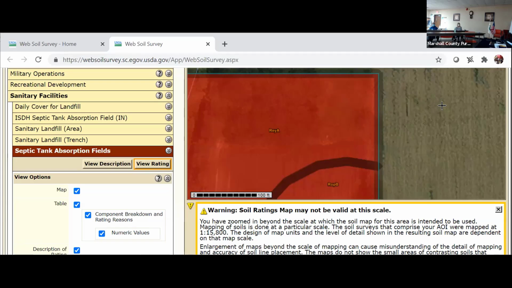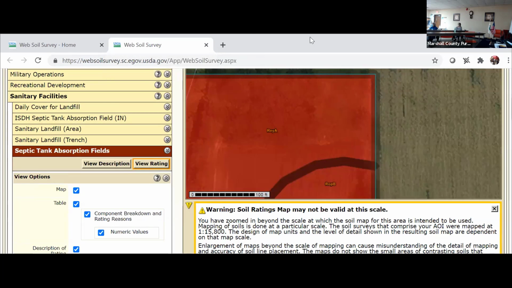It's not that you couldn't put one on these soils. It'd have to be like a mound system or something like that. They're a whole Wisconsin, but we're on the lakes.